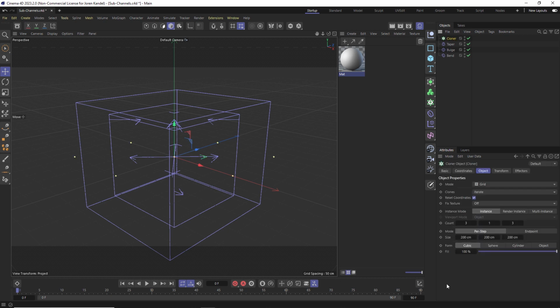You can also do this with a cloner with say the count. Anytime you have three options that are all controlled by one keyframe, you should be able to right click on it, go to user interface and go to show subchannels. And now the count on your cloner is broken down into XYZ so you can keyframe them individually.